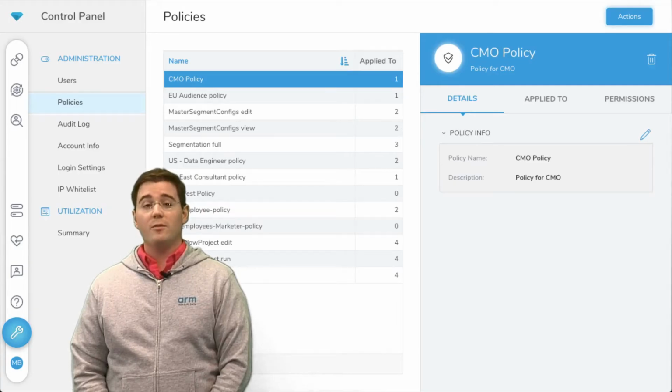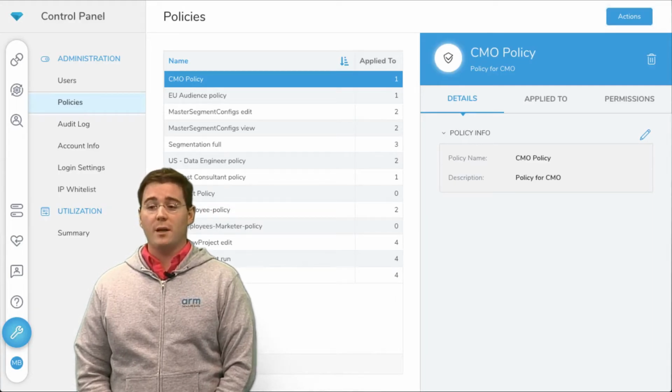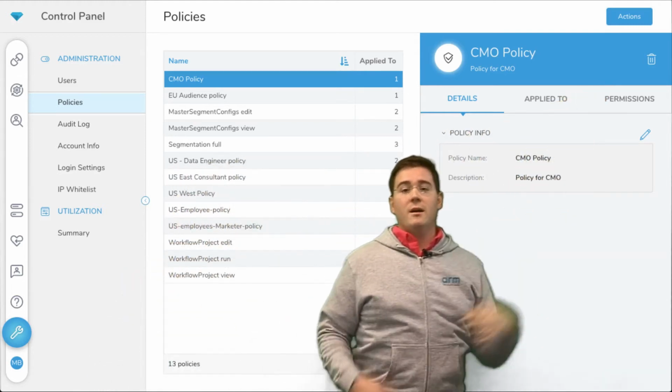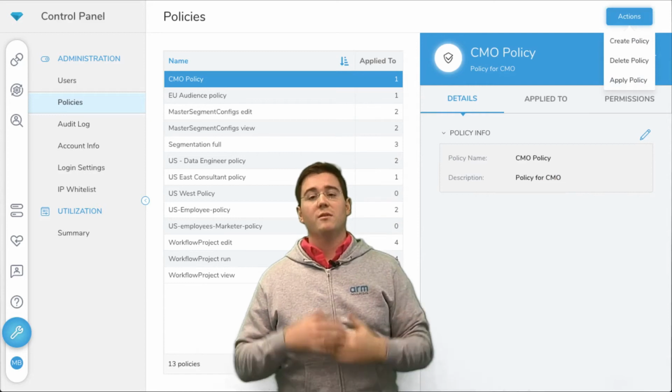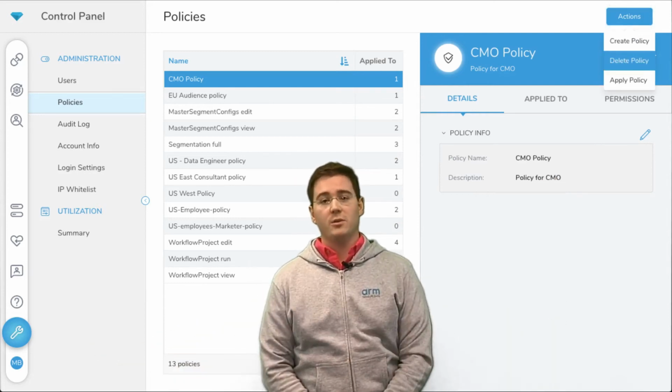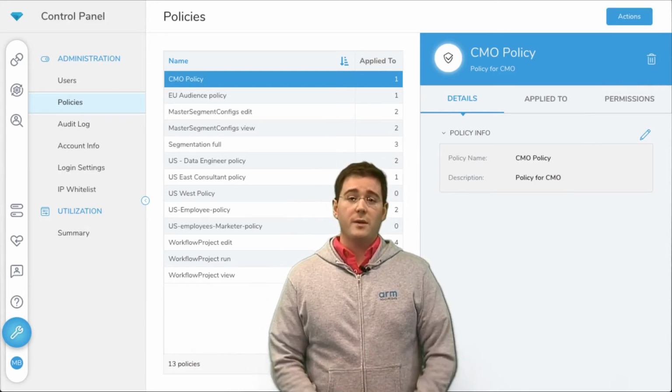At any point, if you want to remove a policy, you can easily do that by clicking on the Delete Policy up here, this trash can icon, and delete the entire policy, thus removing it from any and all users, so anyone who had access to it now will no longer have access to it. That's the policy-based permissions feature.